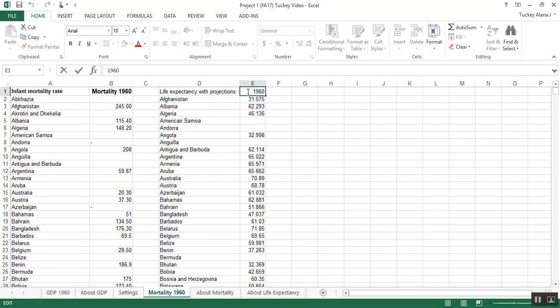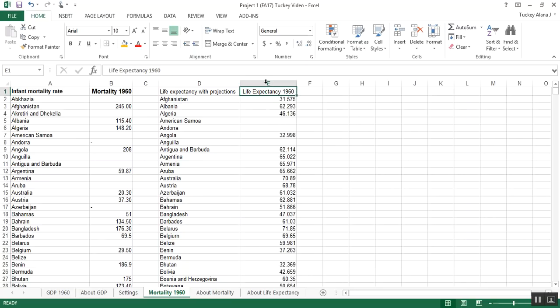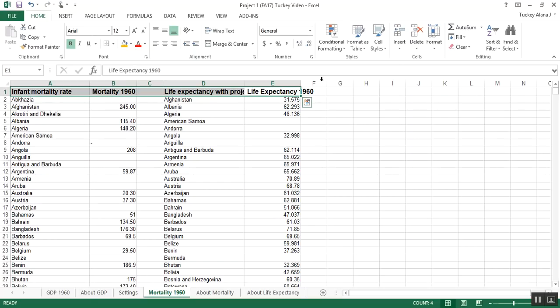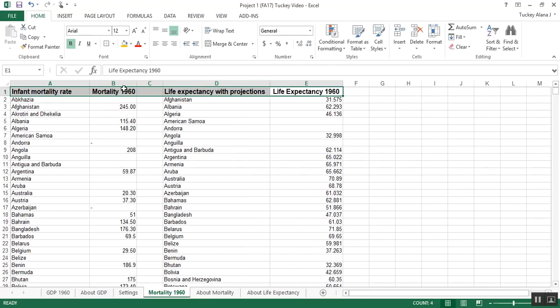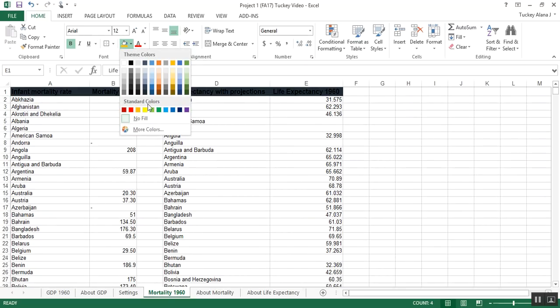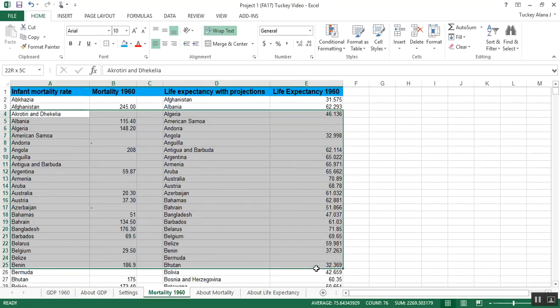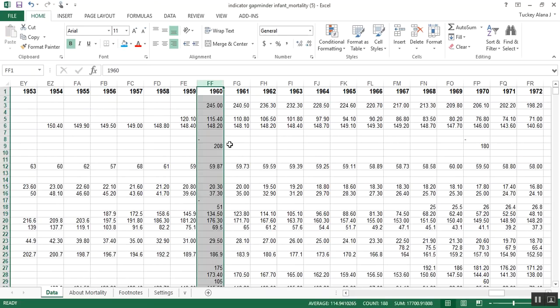Alright, I'm going to rename this Life Expectancy 1960. That way it's there. And again, that got too long, so I'm going to move my cursor between the E and the F, double click, and there it makes it nice and wide. Alright, I'm also going to make all these bold, 12-point font. Might need to resize if you do that, which I do. But I want to make it nice and easy to read. And then I'm going to give it, I don't know, blue. There we go.